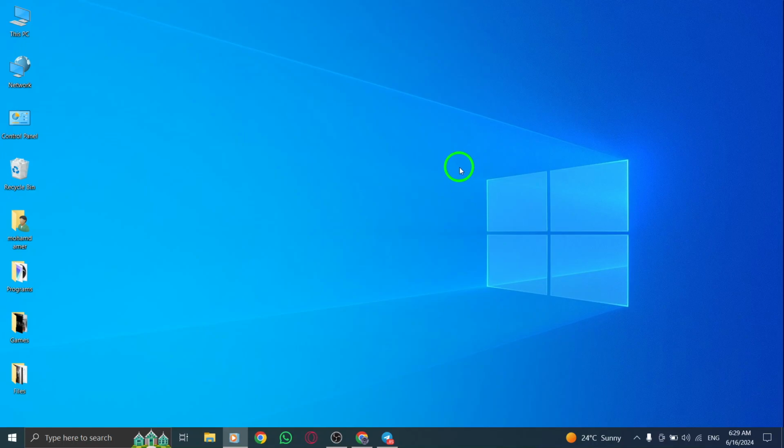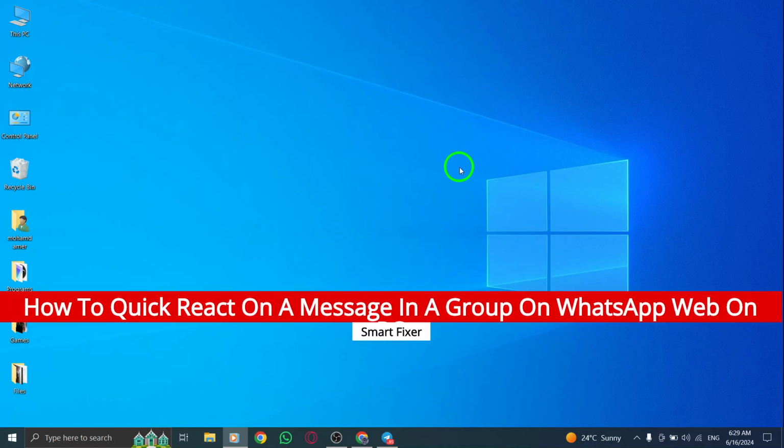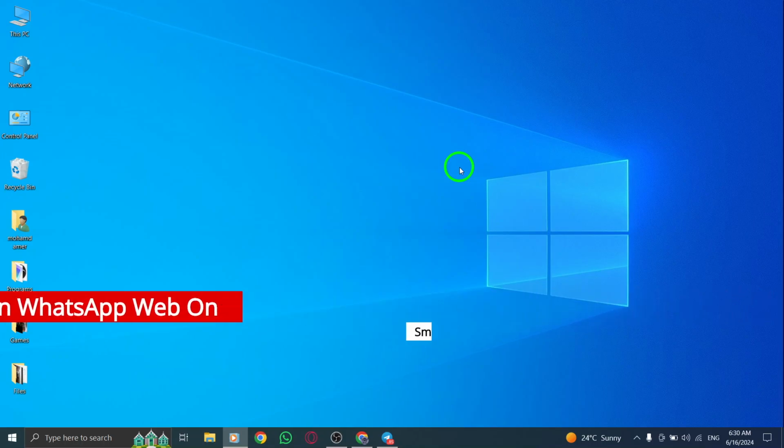Welcome to our tutorial on how to quickly react to a message in a group on WhatsApp web using your PC with the latest update. Let's dive into the steps.